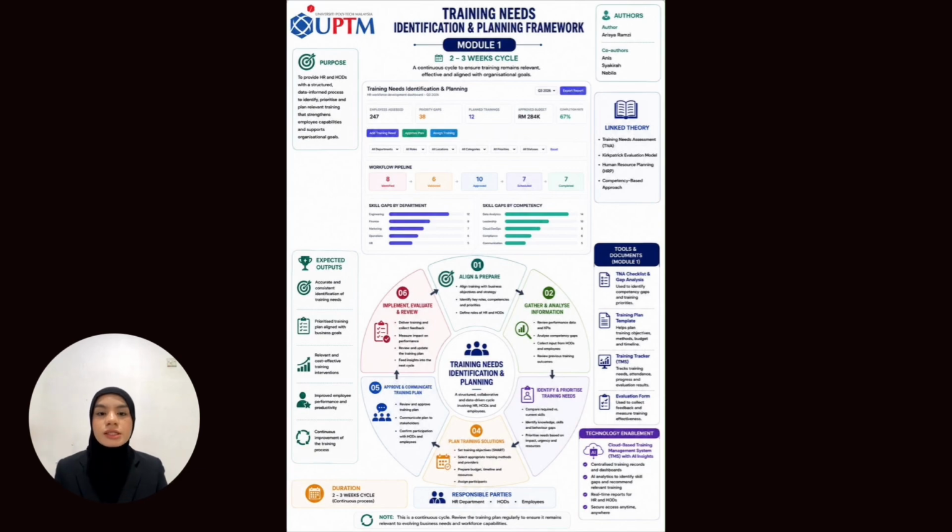To support the six-step process, 4 key tools and documents are included. First, the TNA checklist and gap analysis help identify competency gaps and training priorities. Second, the training plan template helps HR and HOD organize training objectives, methods, budget, and timelines. Third, the training tracker or TMS records the training needs, attendance, progress, and evaluation results. Finally, the evaluation form collects feedback and helps measure training effectiveness. These tools provide practical guidance so that HR and HOD can follow a more consistent training planning process.